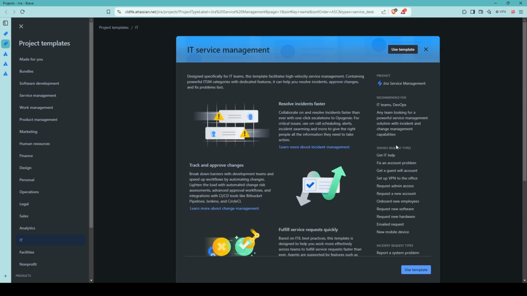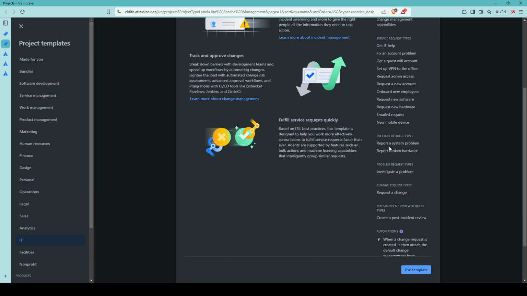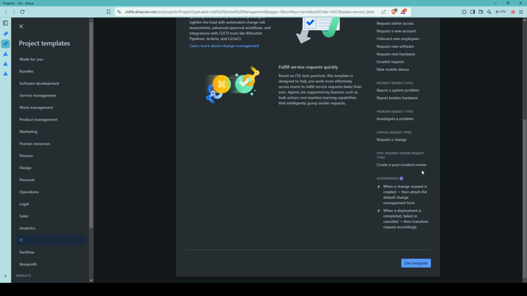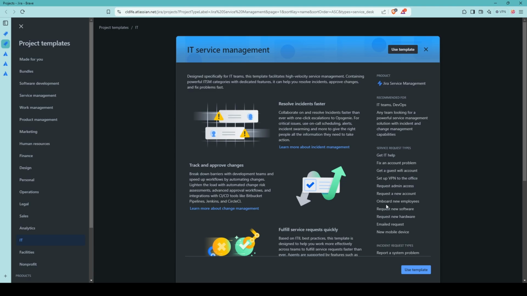In here you can see the service request types, which are created by default for you: get IT help, fix an account problem, get guest Wi-Fi. These are general IT service requests that come up in a company, and these are general incident types, general problem types, general change request types, and even RCS can be handled in here. Two automations are also configured in this project itself. In Jira you can create automations to do some work for you.